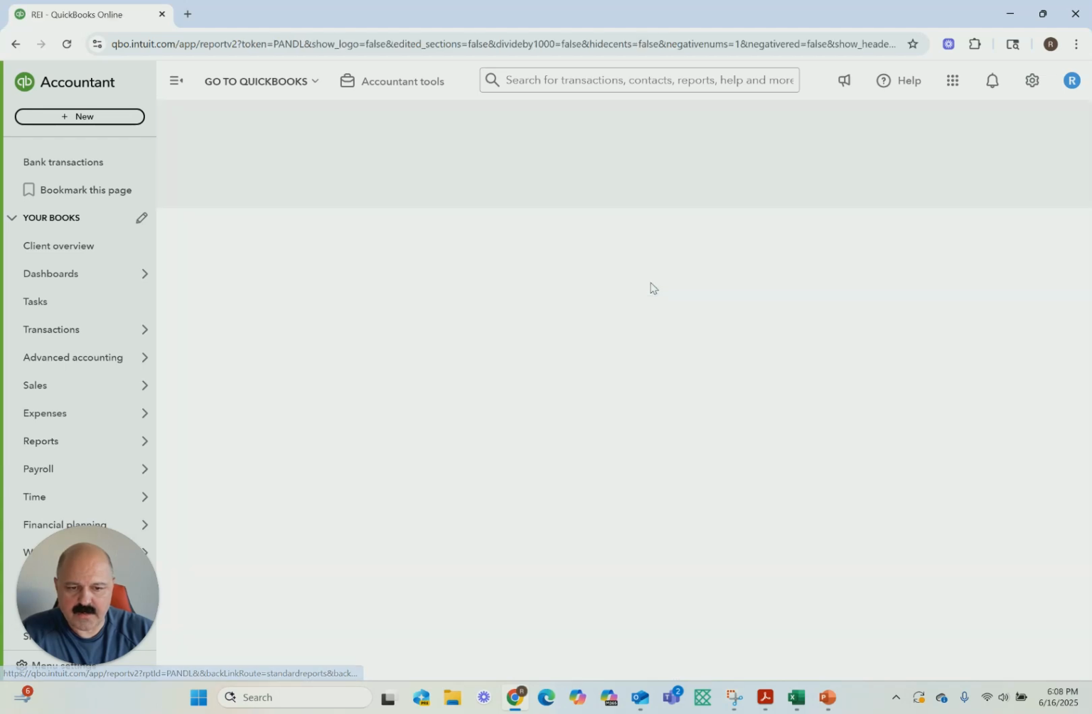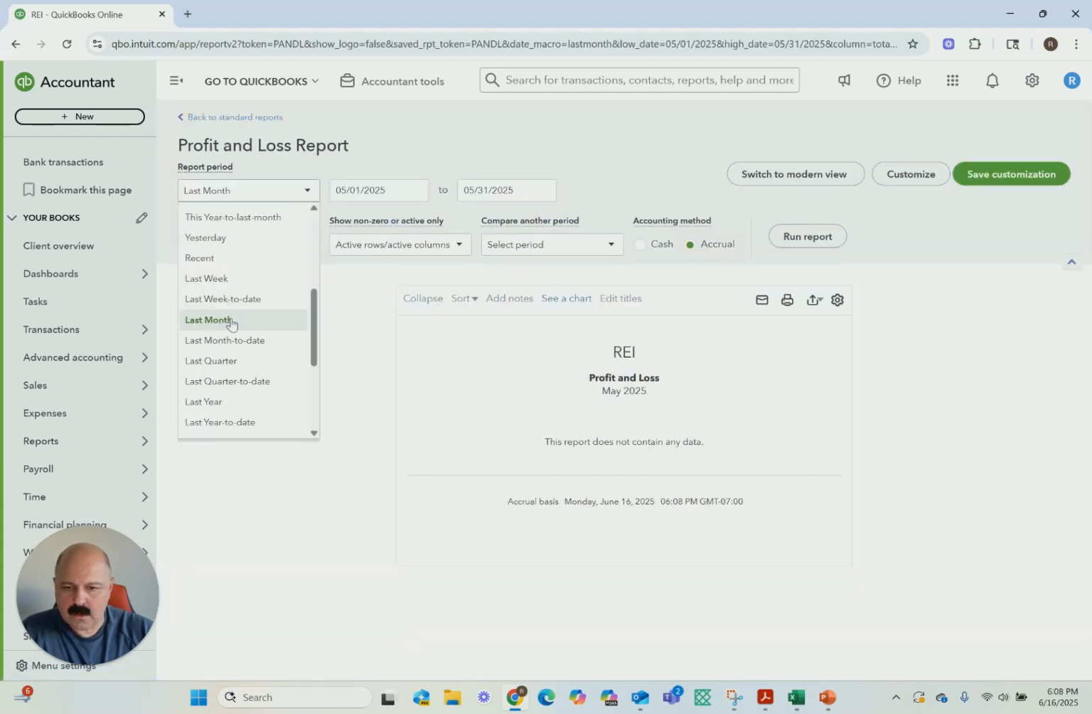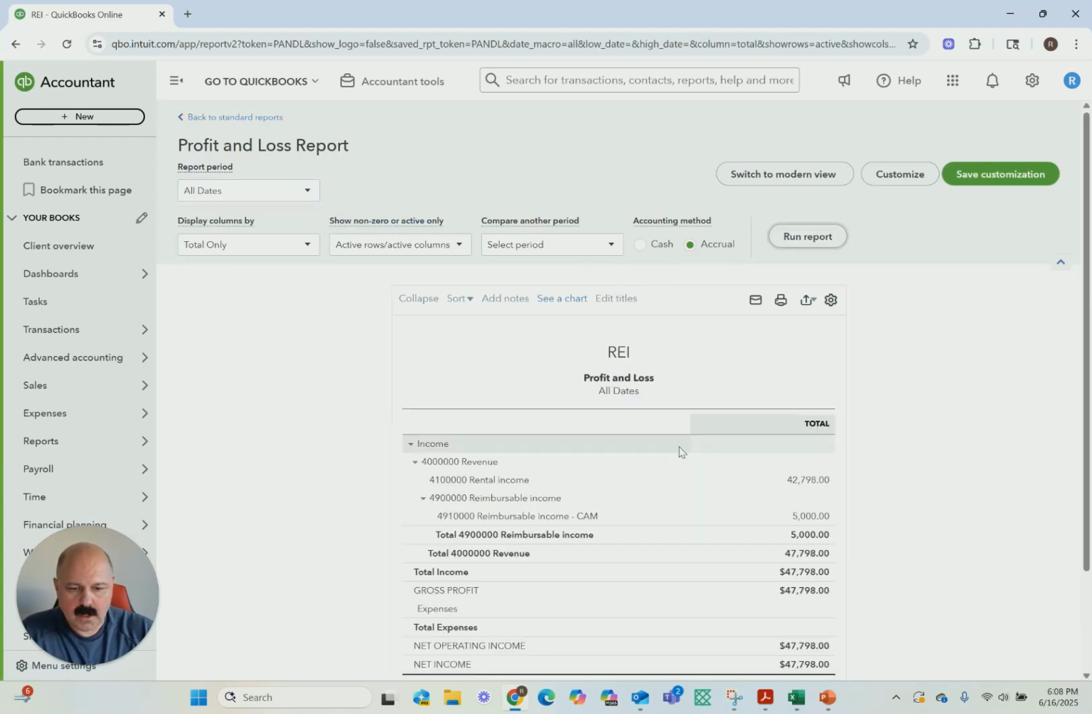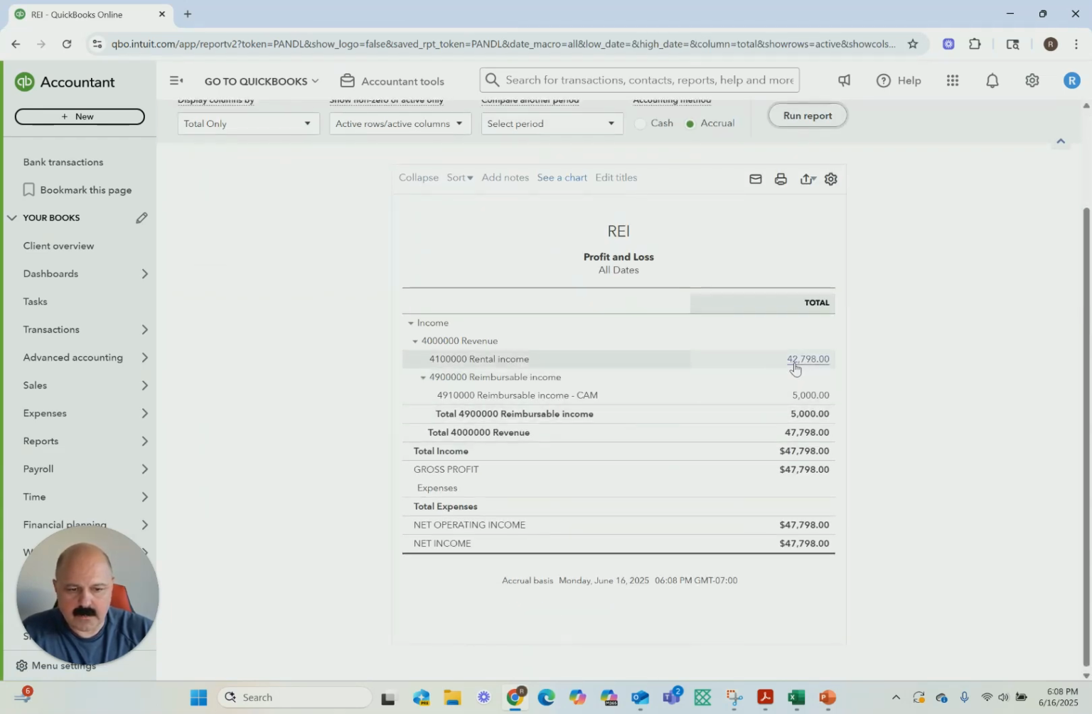We're going to start with the profit and loss. We're going to look at all dates. And here we see rental income of $42,798, reimbursable CAM of $5,000, and a net operating income of $47,798.